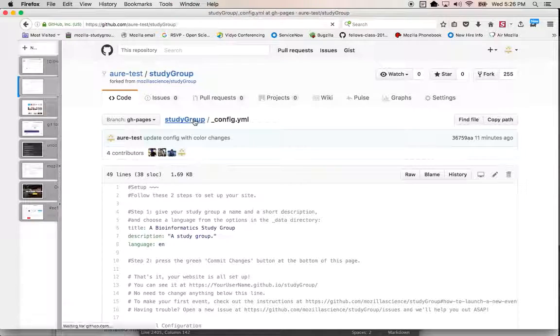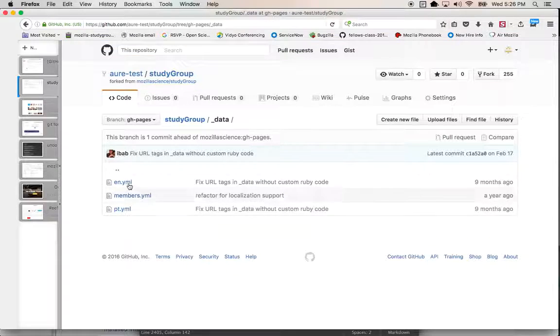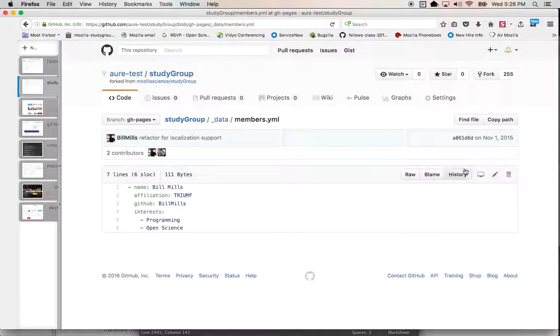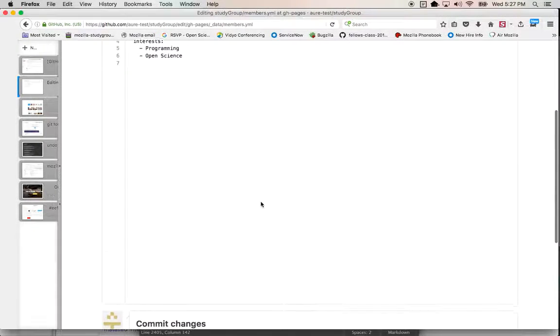Another thing you're going to want to do probably in your study groups repo is change the members that are associated with your repo, and that's available in the data folder. So you probably want to go in here and you want to edit Bill Mills. I'll change it to Ori Moser, Mozilla Science. Test. And I'm also interested in these same things, so I'm just going to update this.